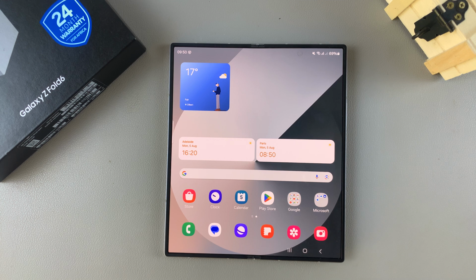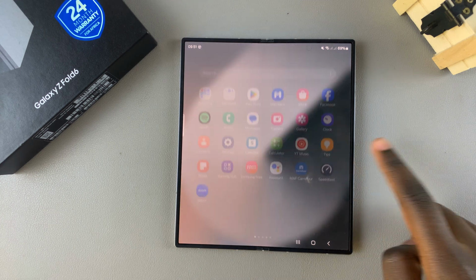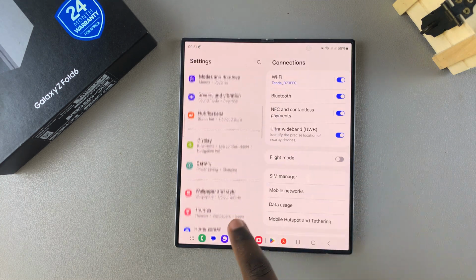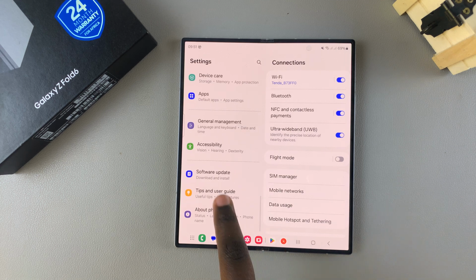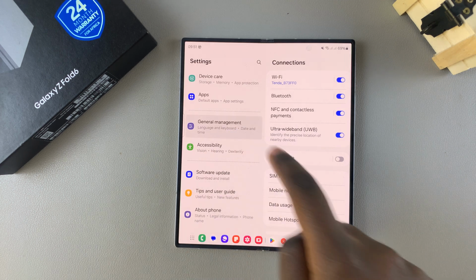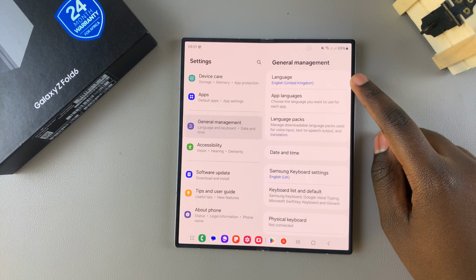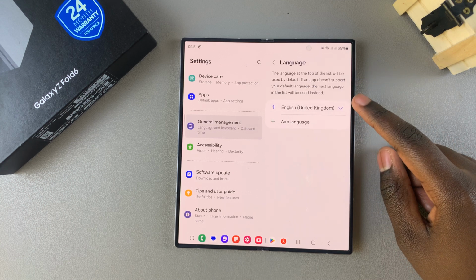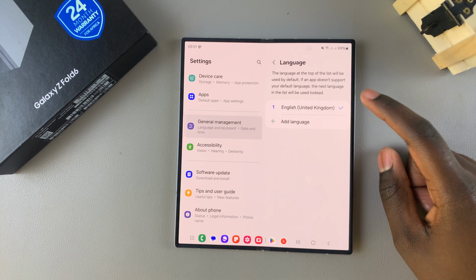Welcome back, and in today's video, I'll be showing you how to change the system language on the Samsung Galaxy Z Fold 6. So the first step is to open the Settings app, and in Settings, you want to scroll down and select the option General Management. Under here, tap on the option labeled Language. Then from here, you should see your current language that you used to set up your device.